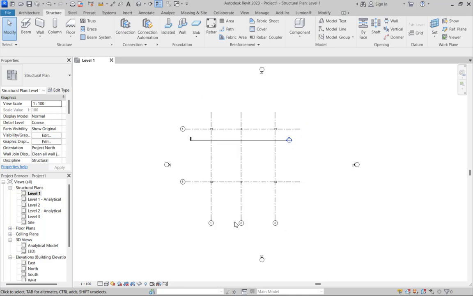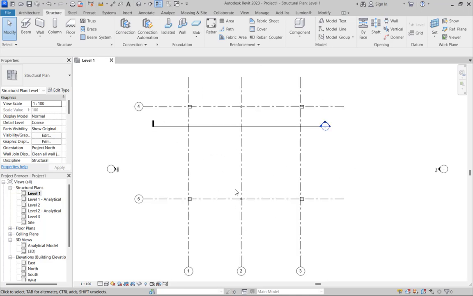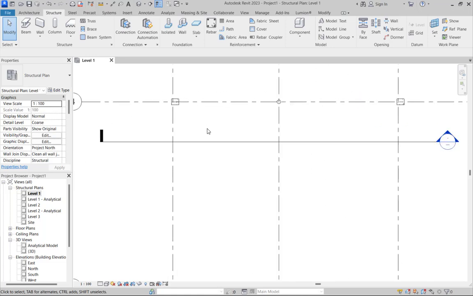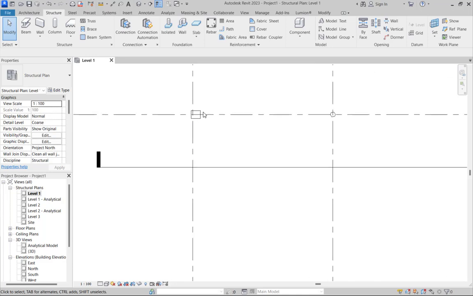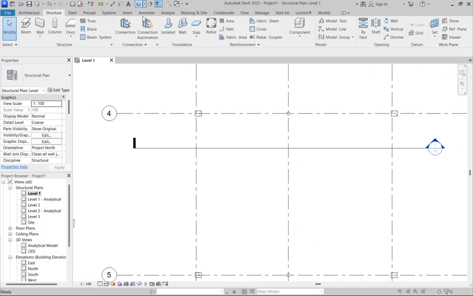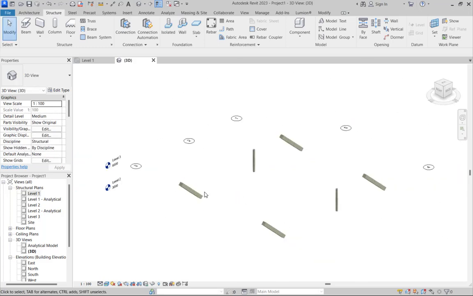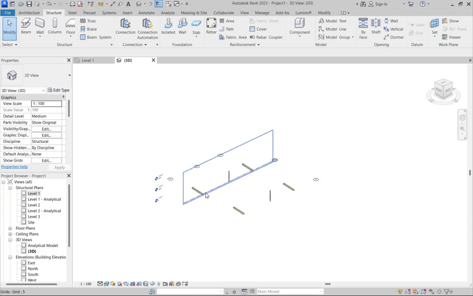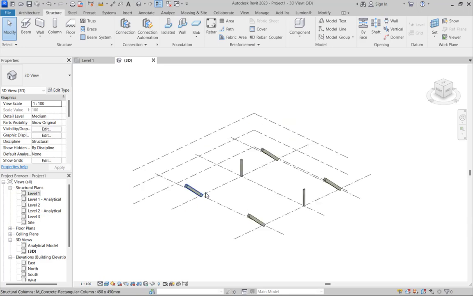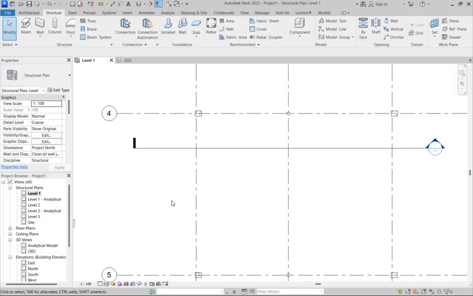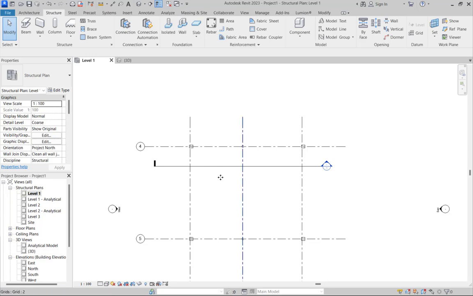So in a previous video, we learned how to place columns, both circular columns, slanted columns, and also vertical columns. When you come to the 3D, you can see all what we did here. So this is what we did in the previous video. If you have not watched that video, kindly watch it before you come to this next video. What we are going to do here is to learn everything about walls.